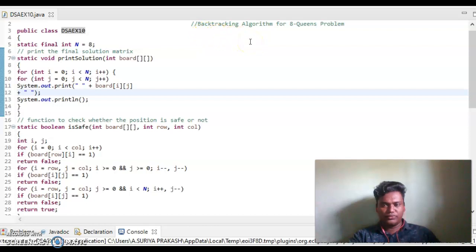Now I'm going to take segment 10, the backtracking algorithm for a queen problem. Public class PSA segment 10, static final integer N equal to 8. Now print the final solution matrix.